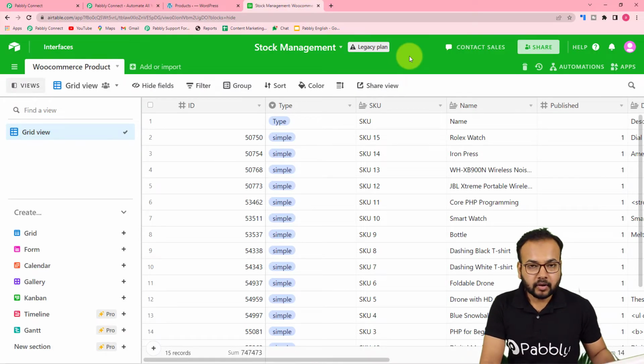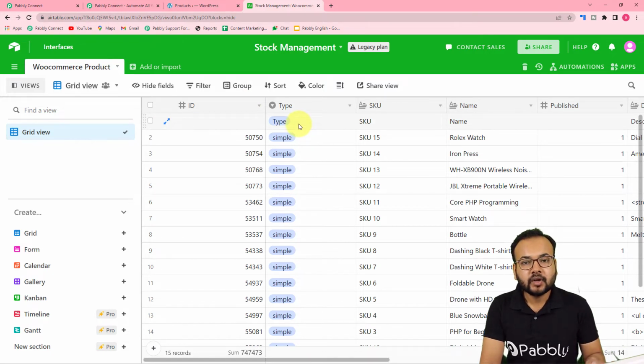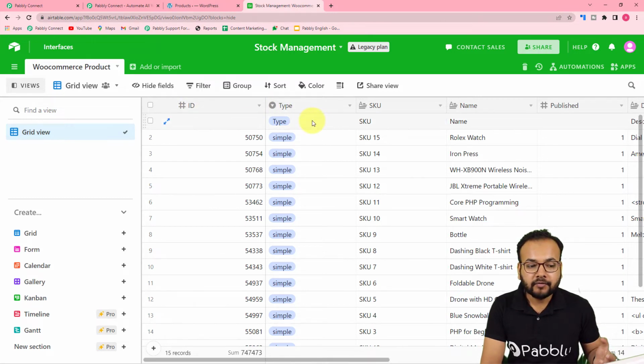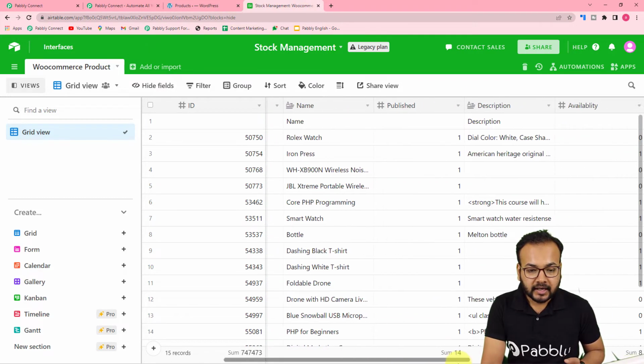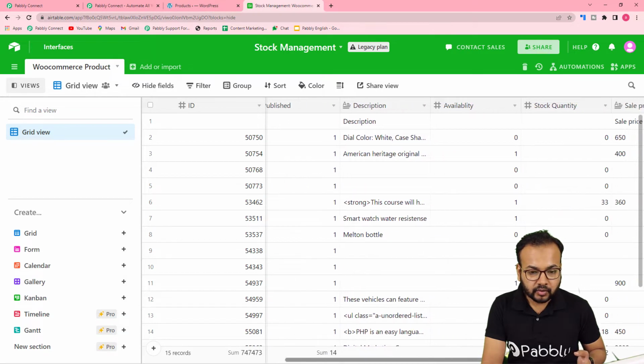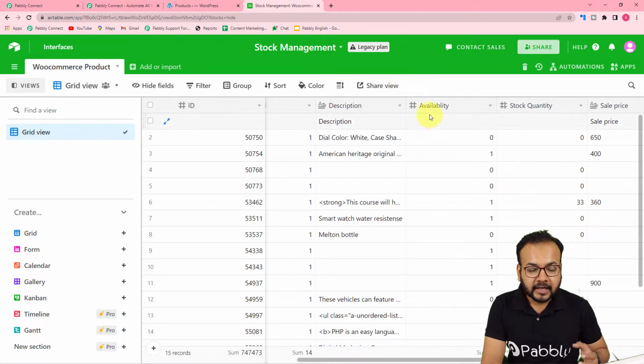So before setting up the actual automation, let me show you my record of the inventory. So this is my Airtable application and this is the name of my base, stock management. And here I have a table in which I have imported the details of my stock from WooCommerce. Okay. So here I have the ID of the products, the type of the products, the SKU or the stock keeping units of the product, the name of the products. And here you can see I just want to show you these two columns, particularly the availability of the stock and the quantity of the stock.